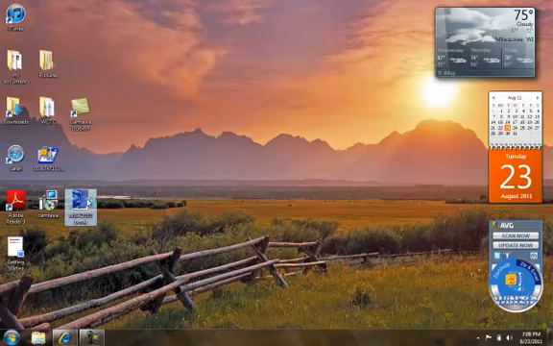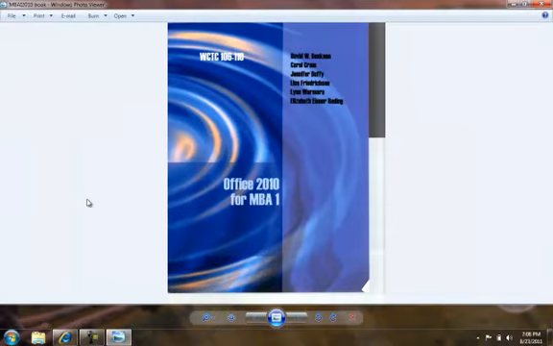First thing I wanted to show you is what your book should look like. So this is what your book looks like, Office 2010 for MBA 1. It is a book that you can get from the bookstore, and it is shrink wrapped with a SAM key. And on that SAM key, we'll be using that program for training and projects.